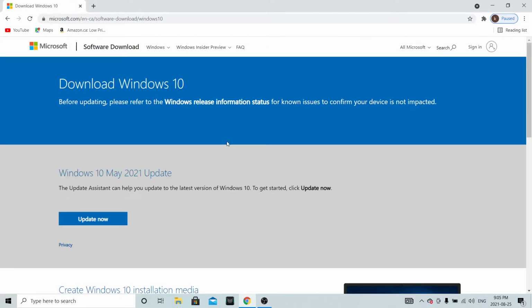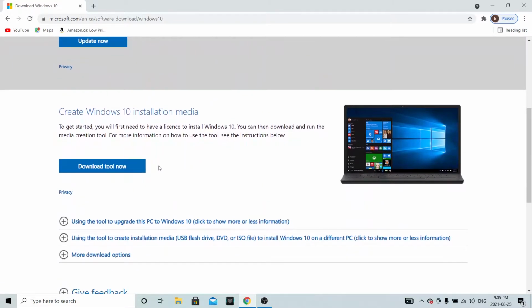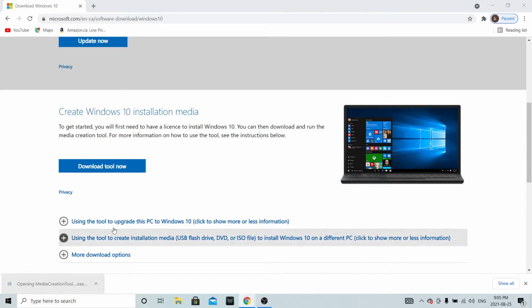Now from here, we just need to scroll down the page to download tool now. We'll click on that. And you'll get a pop-up in the bottom left, Media Creation Tool EXE. We'll click on the EXE. And yes.